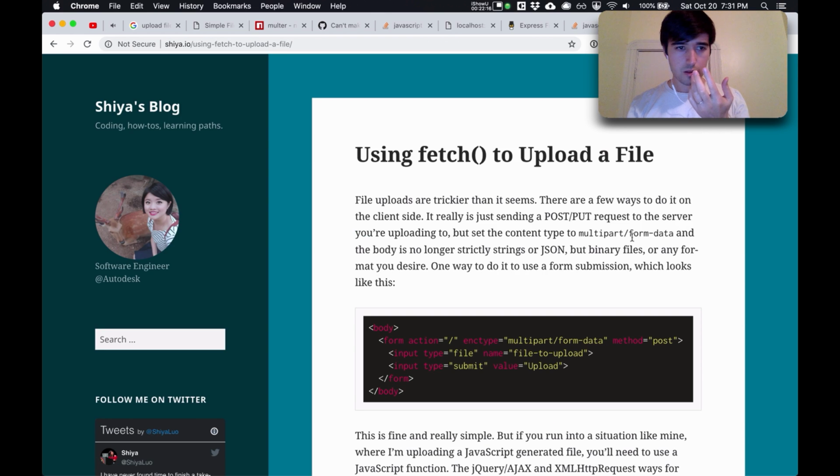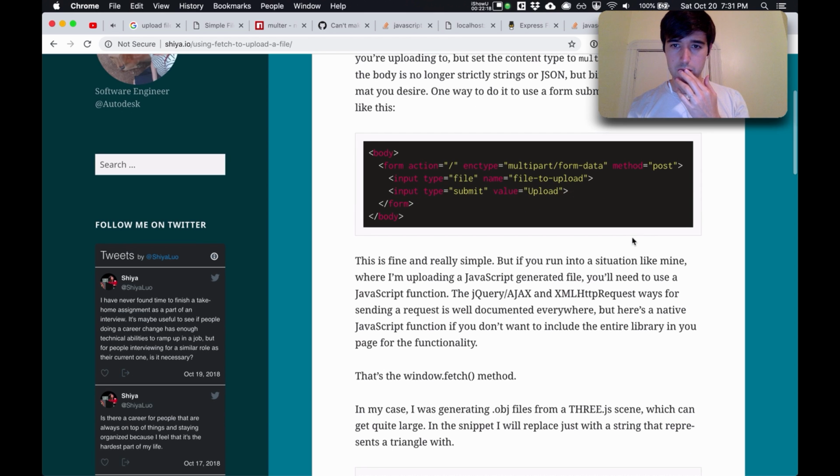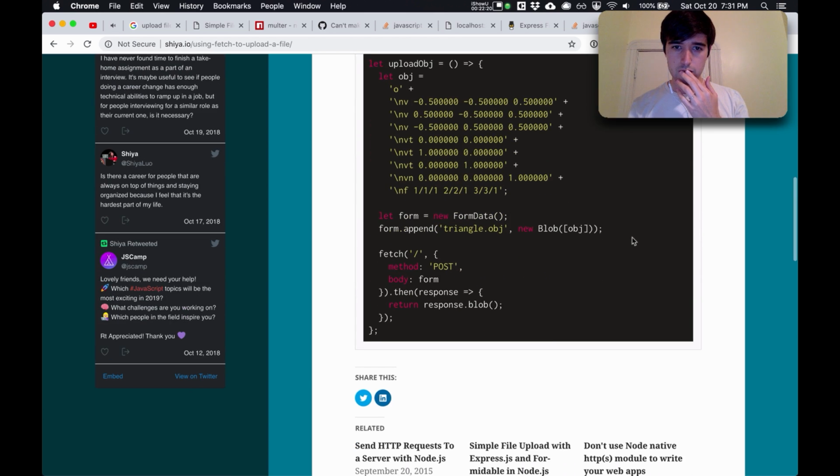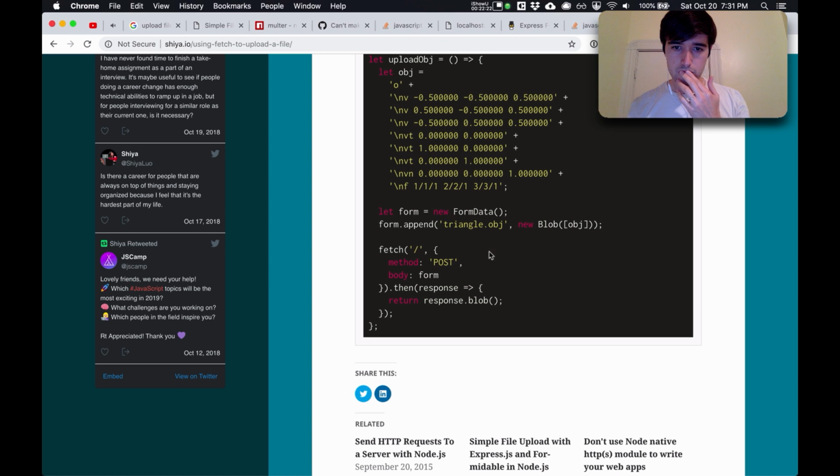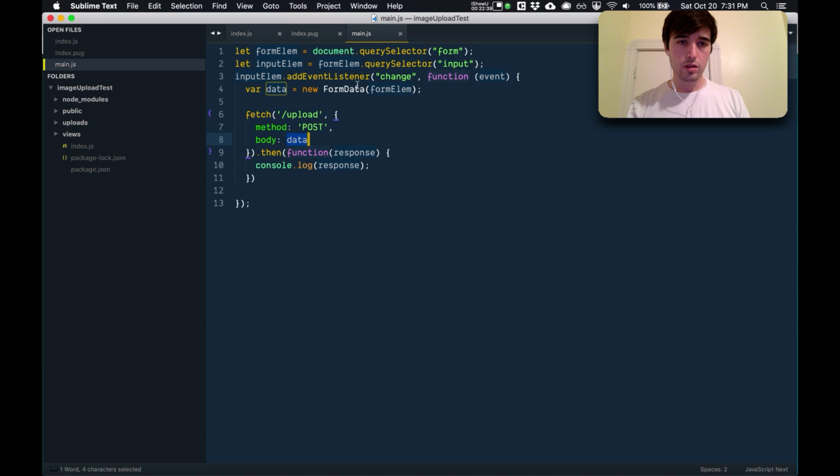Oh yeah. Oh, we're back at her blog, but it's, huh. So I think this is what we're doing. So method post, body data, then okay.